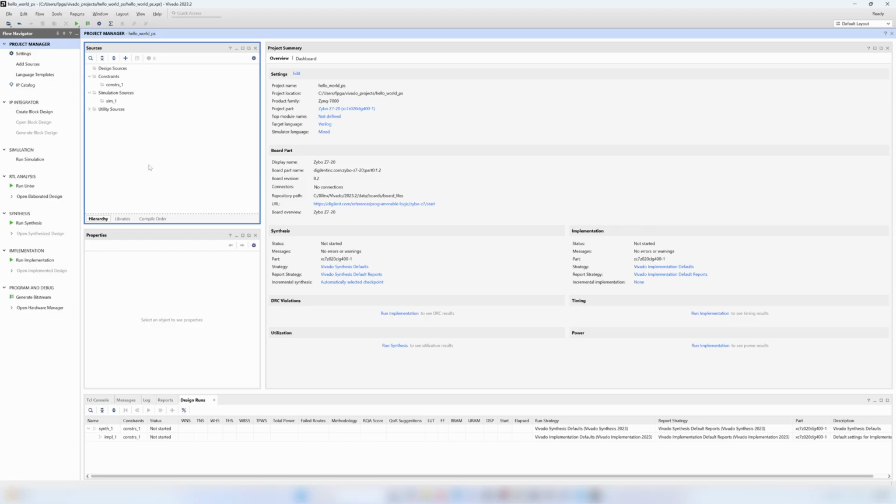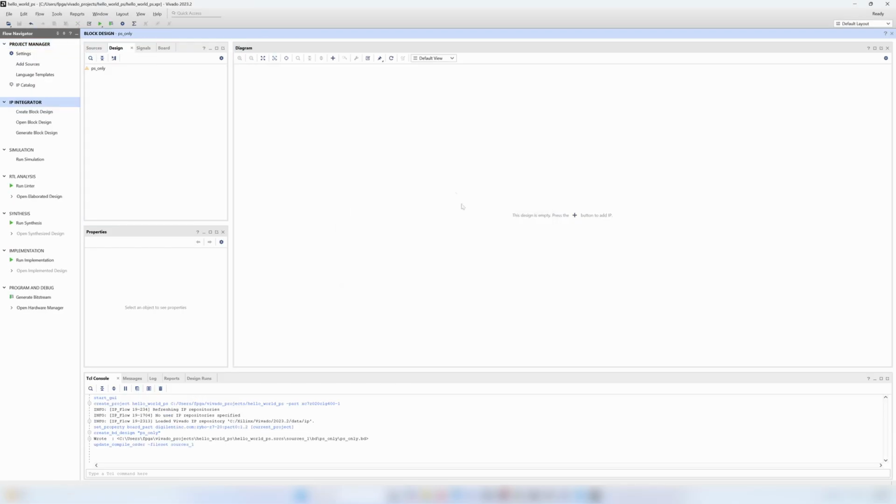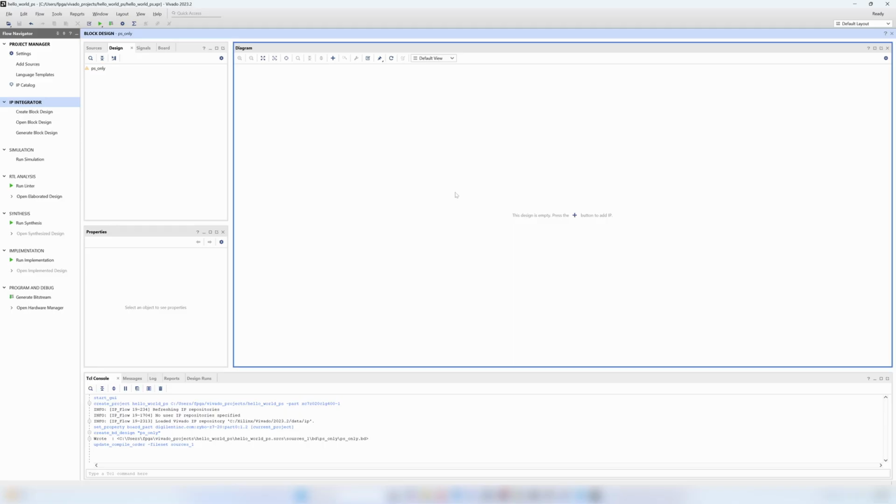To start with, we are going to go ahead and create a block diagram. So I'll call this PS only. Once again, that's processing system only, which means I'm not doing anything other than instantiating the CPU in this block design.